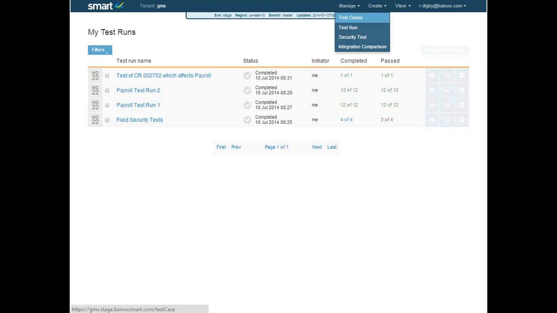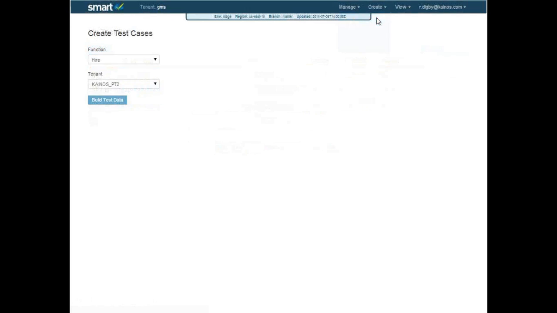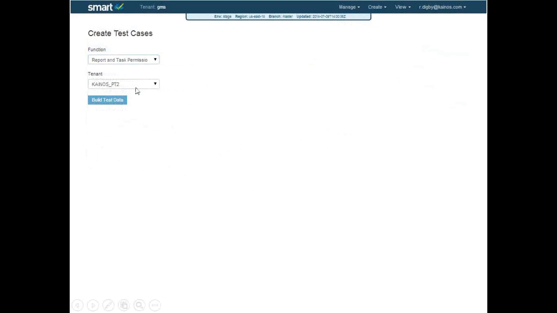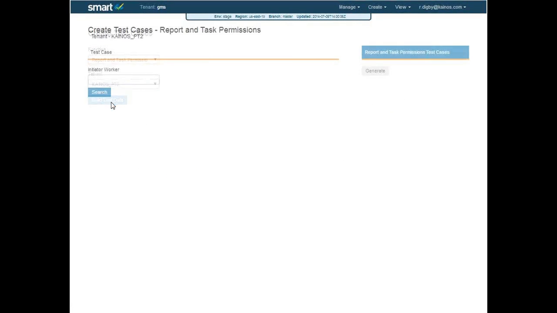So if we just open up the wizard, again select from the function drop down, we go for our task permissions, select our tenant and start to build our test data. You'll recognize that this is a very similar approach to the business processes, and that's a deliberate ploy on Kainos' part, because we like you to get up and running very fast. We've kept the functionality similar the whole way through.